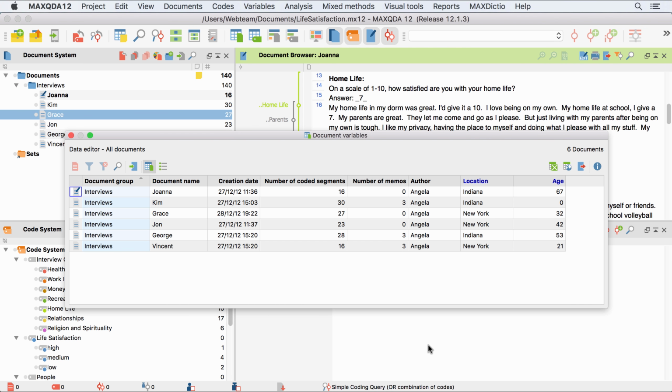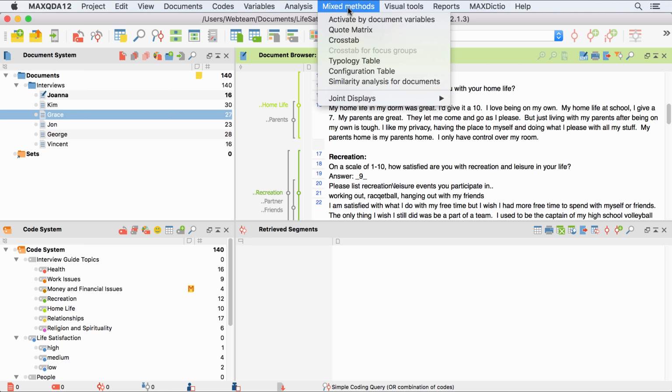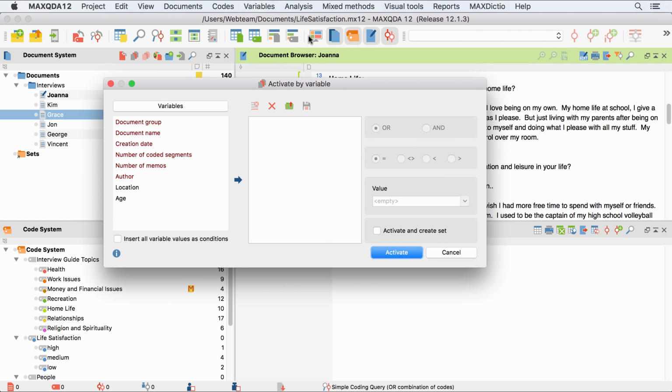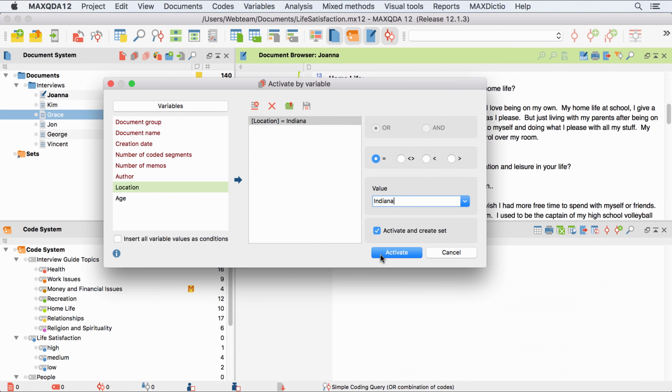A significant advantage of working with document variables is the possibility to identify distinct parts of your data, for example, to compare data collected in one city with data collected in another city. In order to do so, go to the Mixed Methods section of the menu and select Activate by Document Variable. Now you can define which conditions a document needs to meet in order to be activated and thus taken into account. Since I want to save this document selection for later use, I check this box to create a document set.